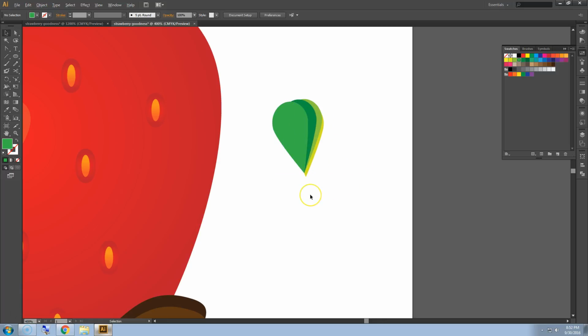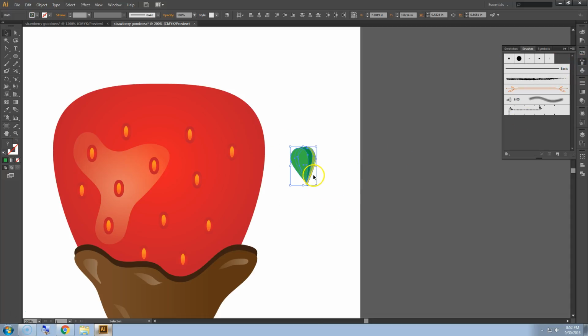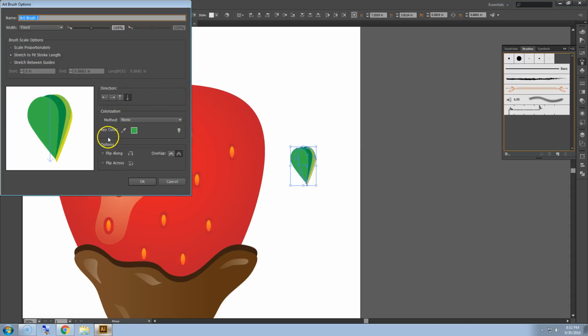Okay. Now this is a really cool effect in Illustrator. You click on the brushes panel. You select everything, the entire leaf shape you're creating. Drag this over, and you're creating a brush. So you're going to click Art Brush and click OK. Now these are the exact settings you want. They're really tricky to play with. So yeah, these are the settings you want.